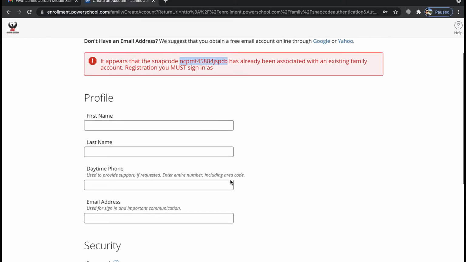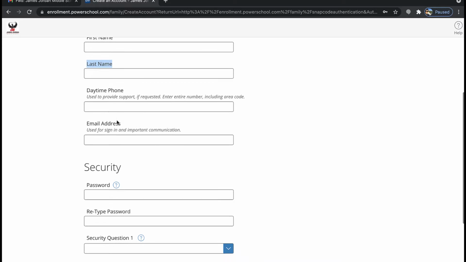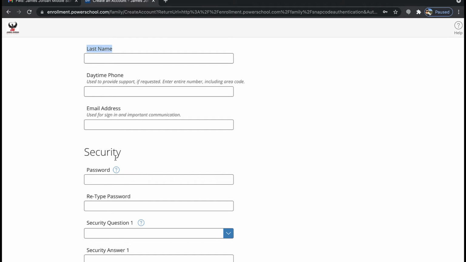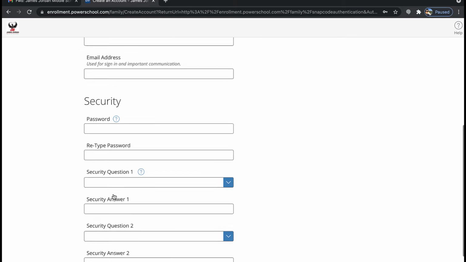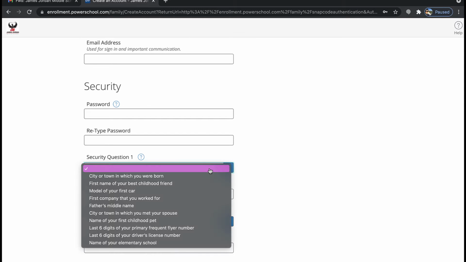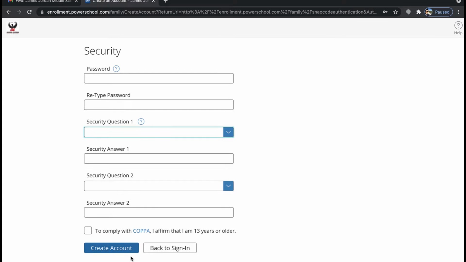code for your student. You have a few fill in the blanks that you want to answer, like first name, last name, daytime phone number, email address, and it's very important that these answers are very accurate. Then you have the security questions. You want to create a password, and you have security question 1, security question number 2, and it has a few security questions that you can pick from. And then you want to create an account.